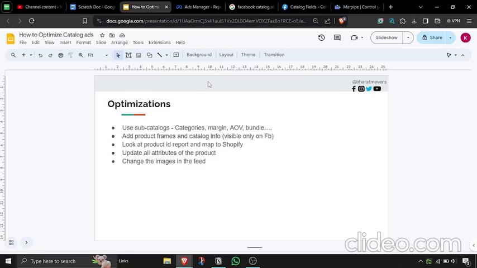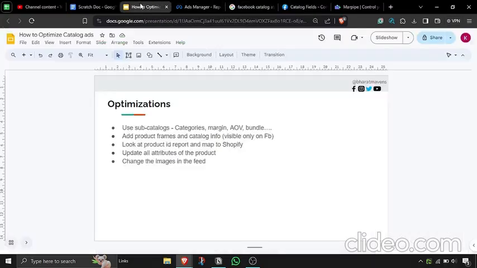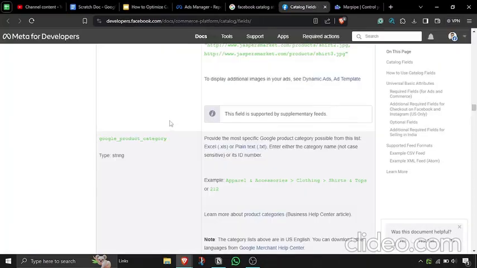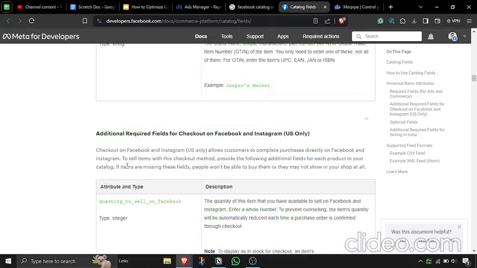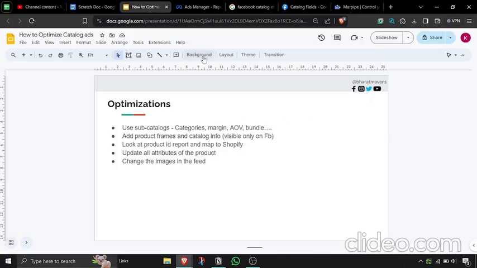Then change the images in the feed. One thing we often do is, if we see from the product ID report that our spends are not going to the best products, or best products are not converting, then we change the image of the product. Change from just a white background image to a colorful image, or a person wearing that product, whatever it might be. But change the image link. Where do you change the image link? This is the image link attribute. This is the main attribute where you can upload via supplemental feed. This is out of the scope of this video, but you can look it up on YouTube. You will find how to upload it.